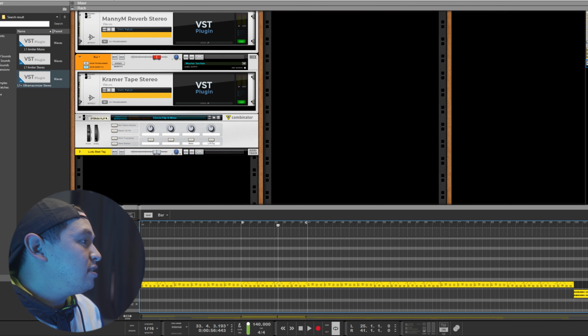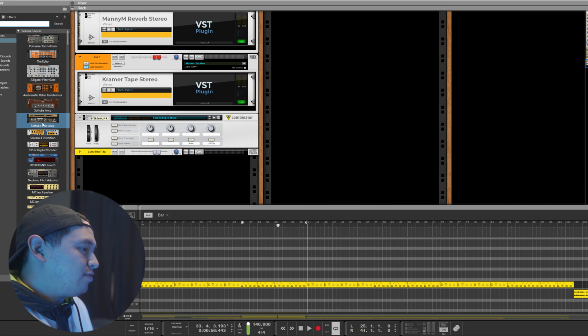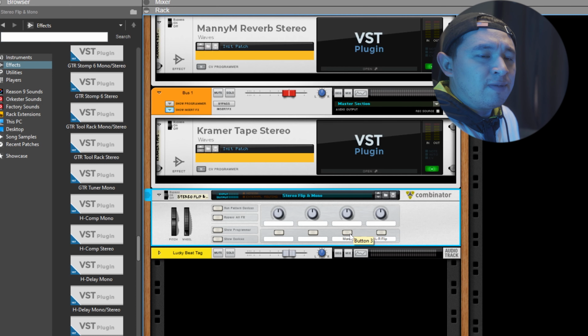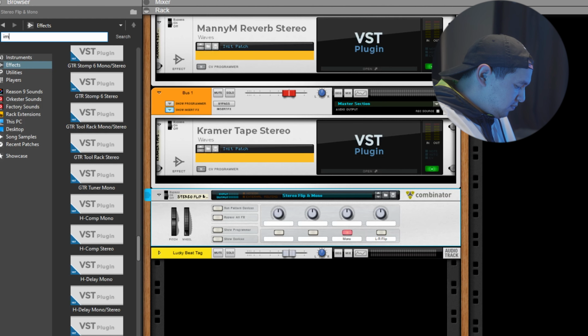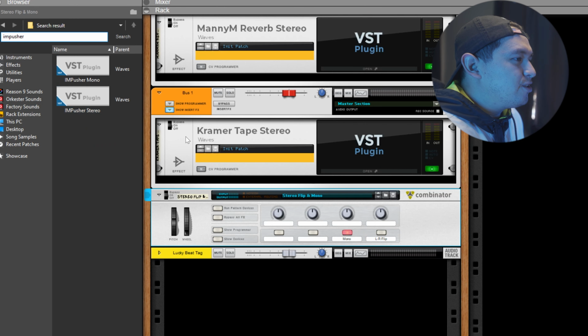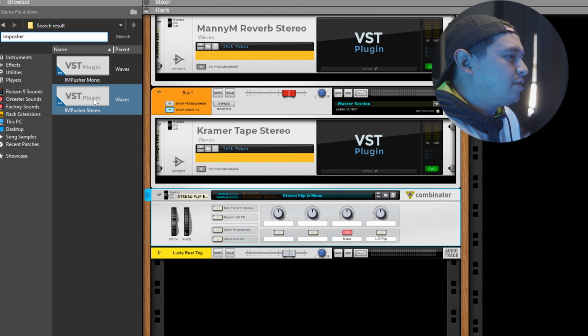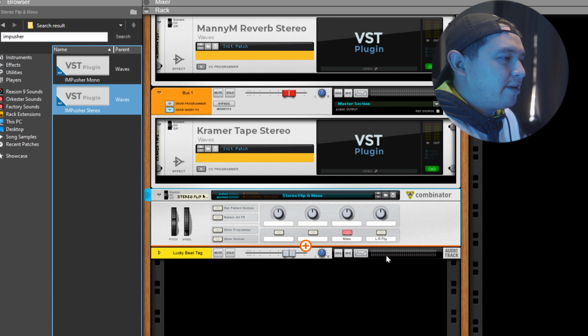But also there is one that I do like to use for mastering. Alright, so I'm going to just put it on mono, and then I'm going to find the Impusher. And usually when you're using Waves, you want to make sure that you're using all on stereo. I know it's kind of weird, but it is what it is.